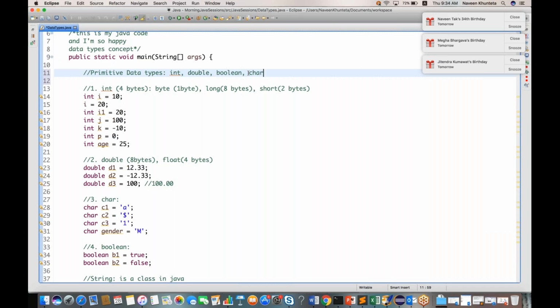What do you mean by primitive data types? It means standard keywords are already available in Java. These data types are not available in the form of classes. So to access these variables or values, we don't need to create an object. That's why this is called primitive data types. Default keywords are available, simple, int i equal to 10. That's why these are called primitive data types.